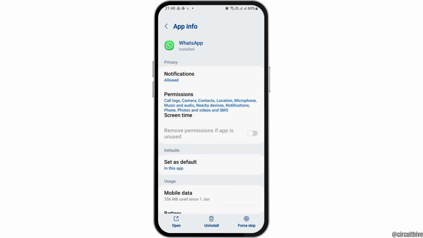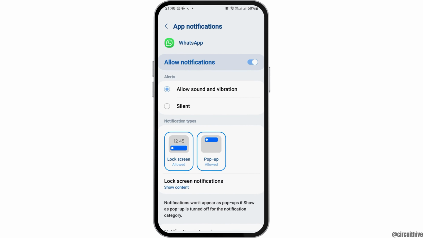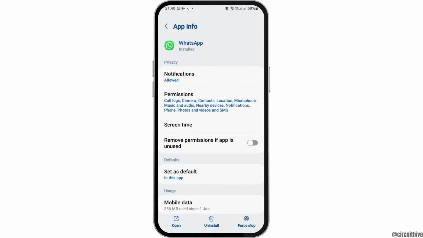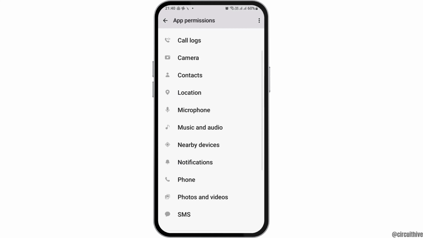Now after you see an interface like this, you have to tap on the option of notifications. After tapping on notifications, you have to allow the notifications and allow sound and vibration. After that, you can go back and then go to the option of app permissions.